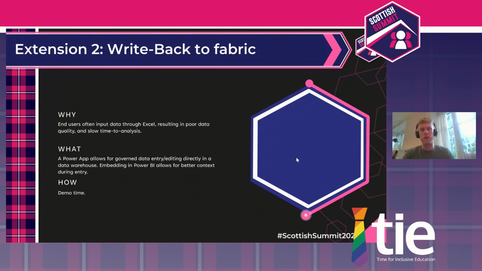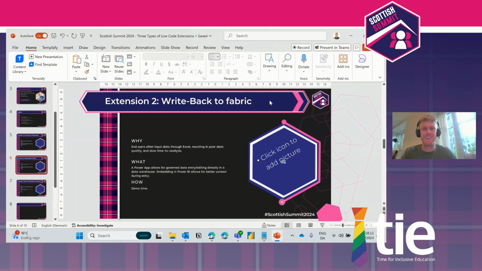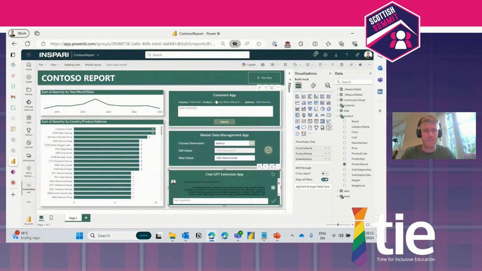So there are many different use cases of doing write-back to Fabric. So if you can't wrap your head around why would I do master data management, toss that aside and focus on the technical aspect, and I'm sure we'll find a use case for this that works for your organization too.